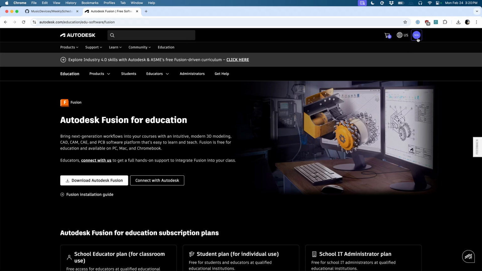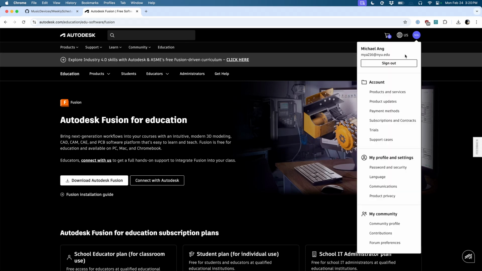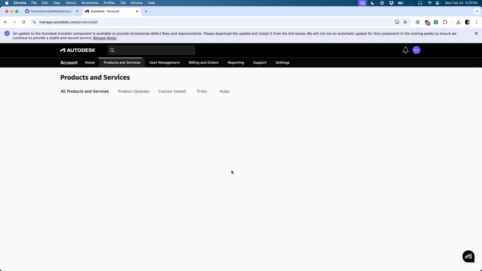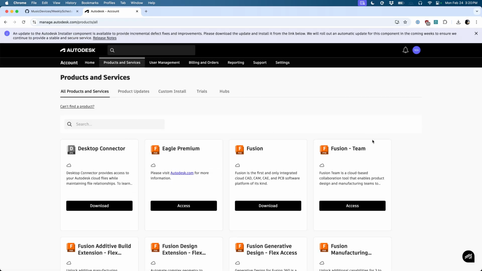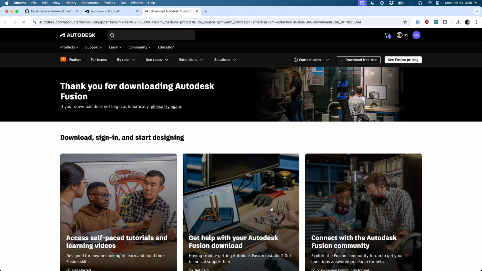And now if I click up in here and go to products and services under my account, then what is shown is all of the things that I have access to. So I have signed up for a full educational account, so I have access to a few other things, but you should have access to this one in particular, Fusion. We're just using the kind of base Autodesk Fusion.